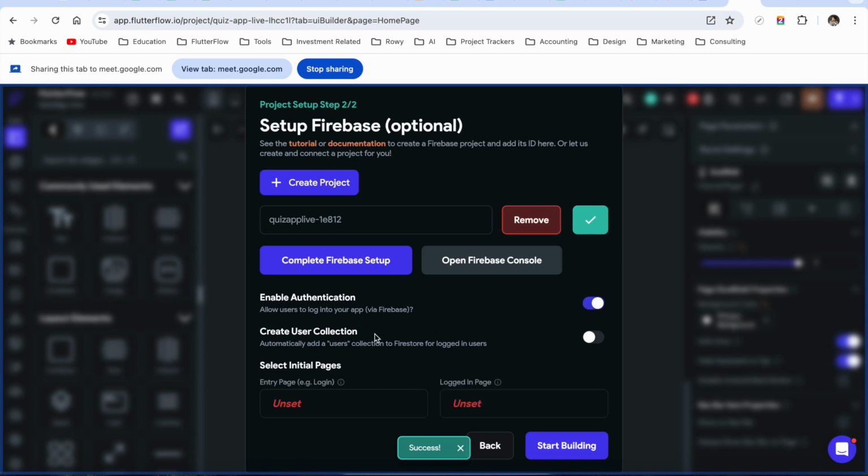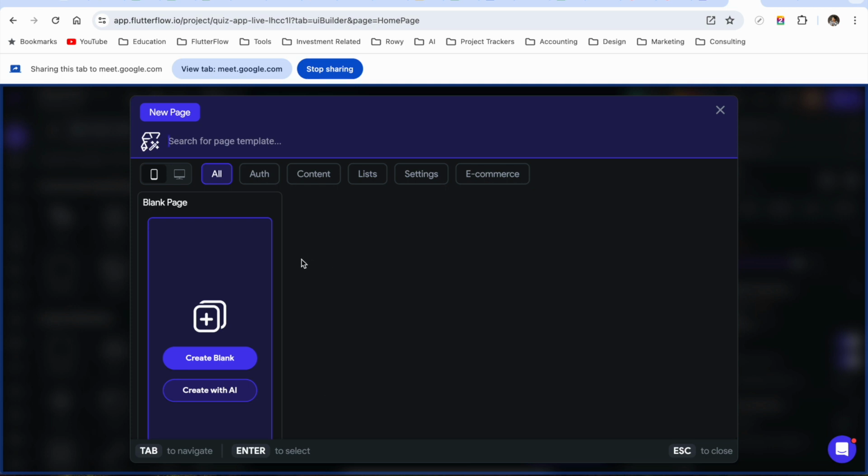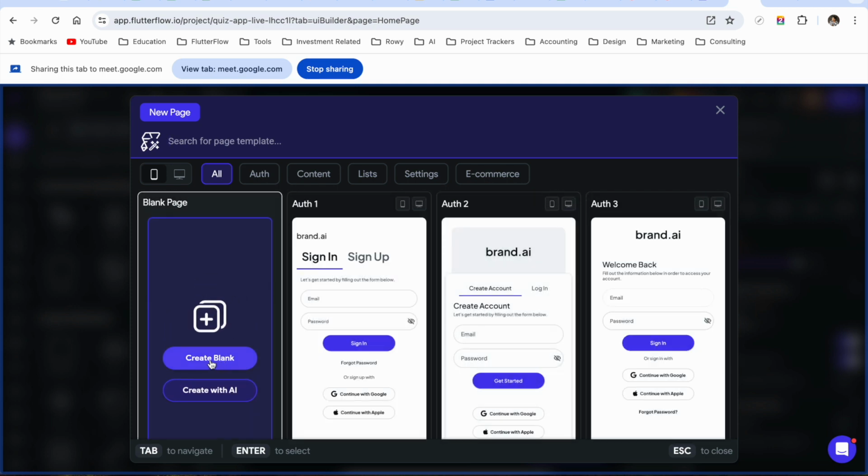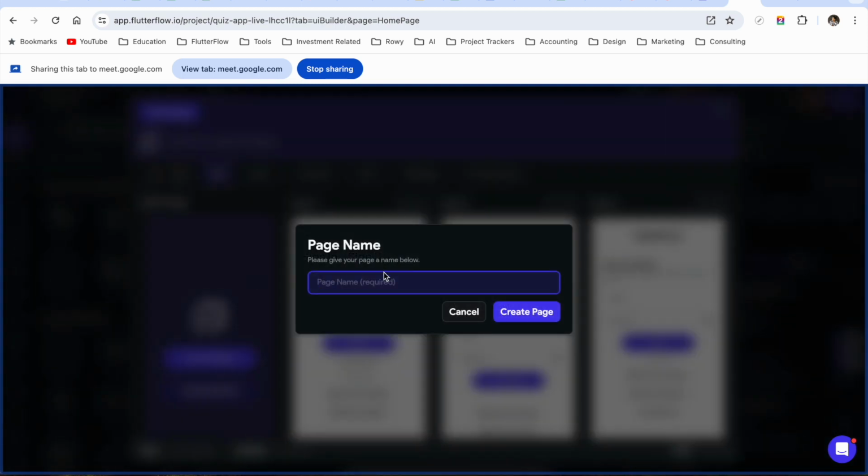I'm just going to enable authentication. I want to create a user collection. User collection is basically the users that will log into your app, register as users and all. As soon as you create a user collection and enable authentication, it asks for initial pages, which are important to define. While we have enabled login, we are not going to implement login today. We are just going to build the quiz app for everybody to use. So I'm going to use the login page itself as the quiz page.